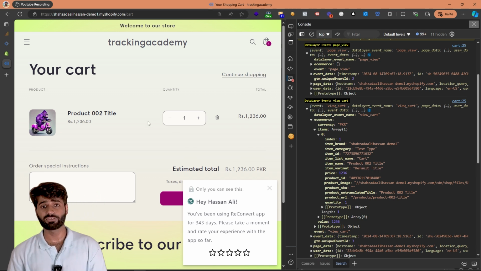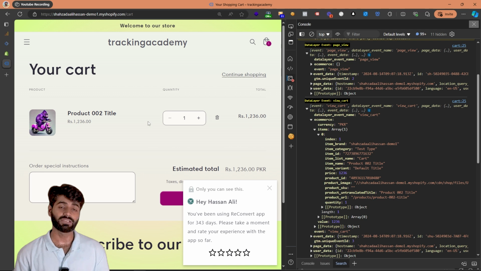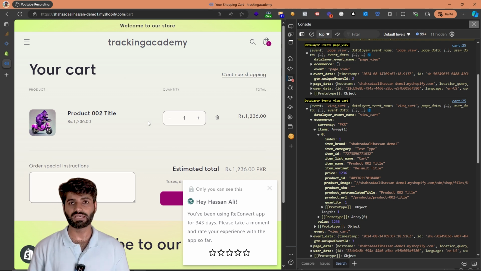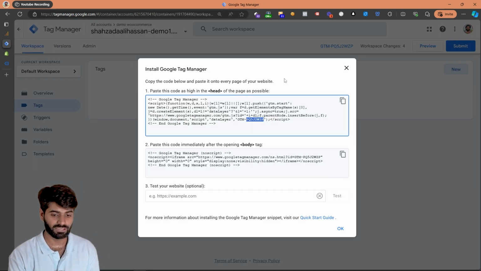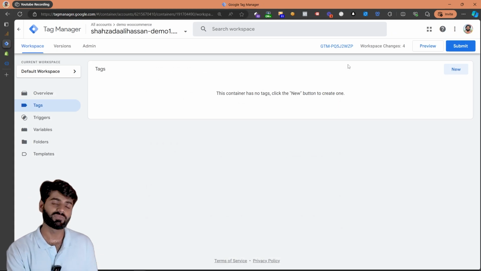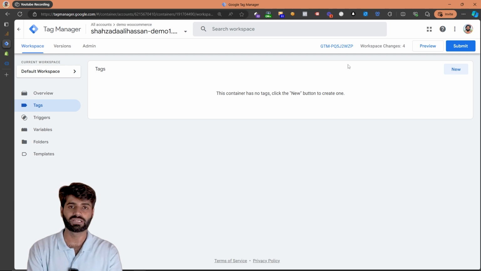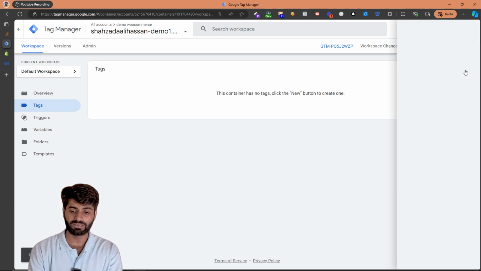Since the data layer event for the view cart is working fine, now we have to create a configuration tag as well as an event tag for Google Analytics 4. So let's go to our Google Tag Manager container to create those two tags. One will be firing on the page view event and the other will be firing on the view cart event. So let's create the page view tag first.